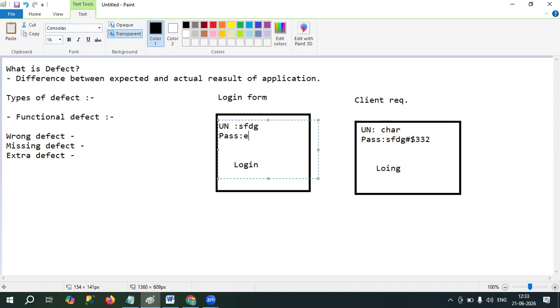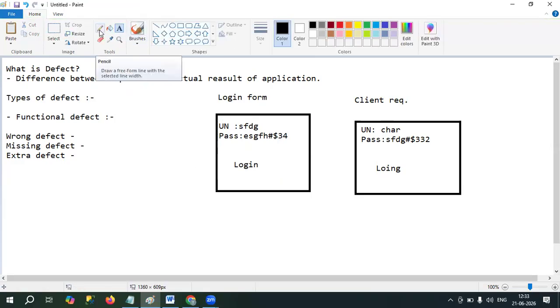In the password field, the user is also able to enter characters with special symbols and numbers. So with a valid username and password entered in the login form, whenever the user tries to click on this login button, the user should not be able to log in successfully. Even if valid data is entered in these fields, after clicking the login button, login cannot be done successfully.